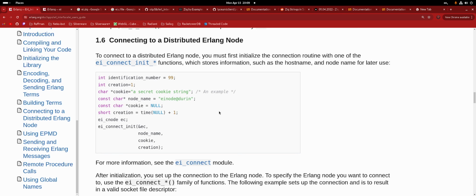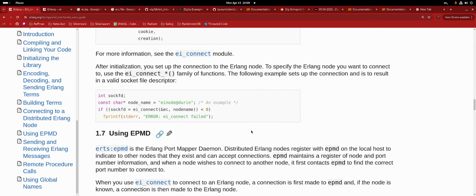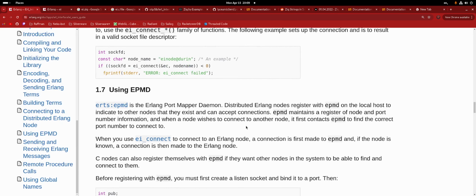There needs to be some secret because this is happening also here in creation. You start with creation being one, then you do it as a short, and then you do time null plus one. Why did you do it like this then? What the crap? This is so weird, bro. So weird.